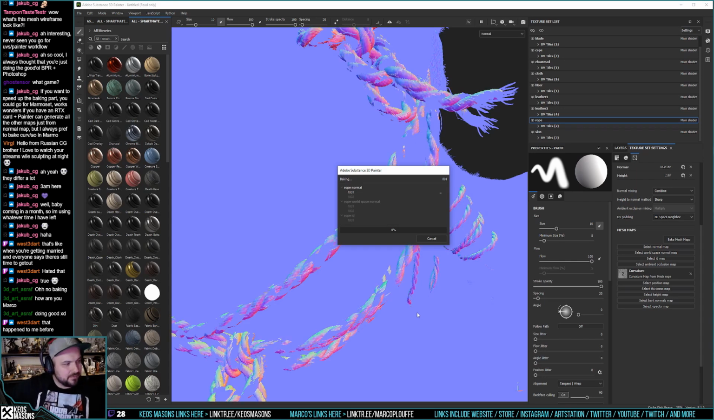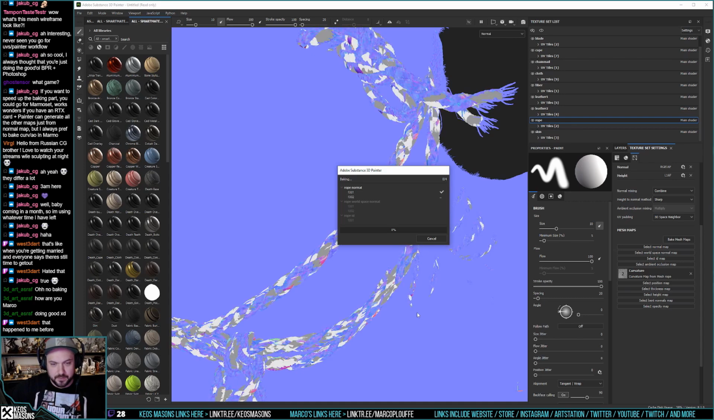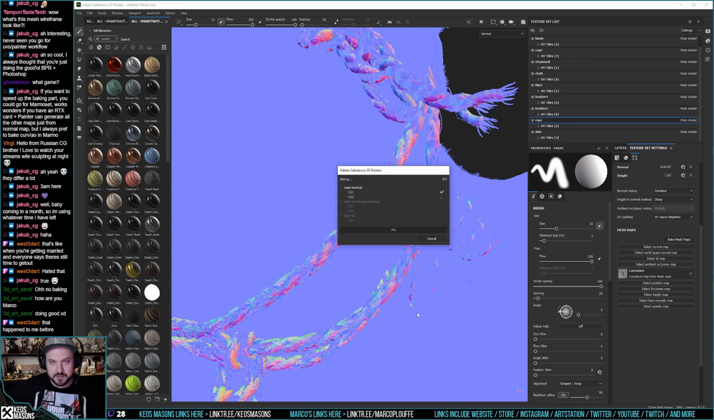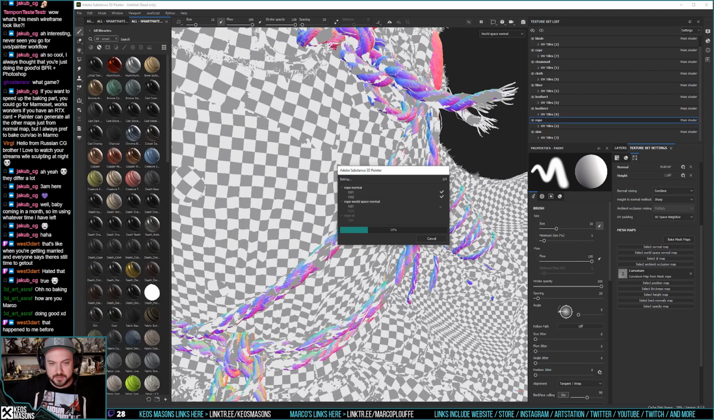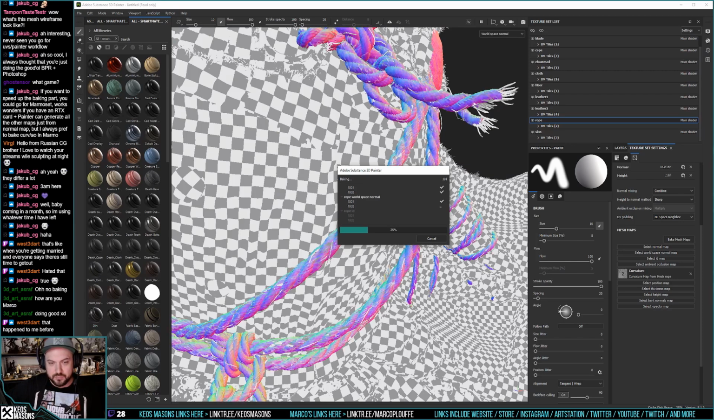The rope, I didn't have a good resolution for my high poly, so I really hope it's not gonna look like shit. And I think it will look like shit. Oof.